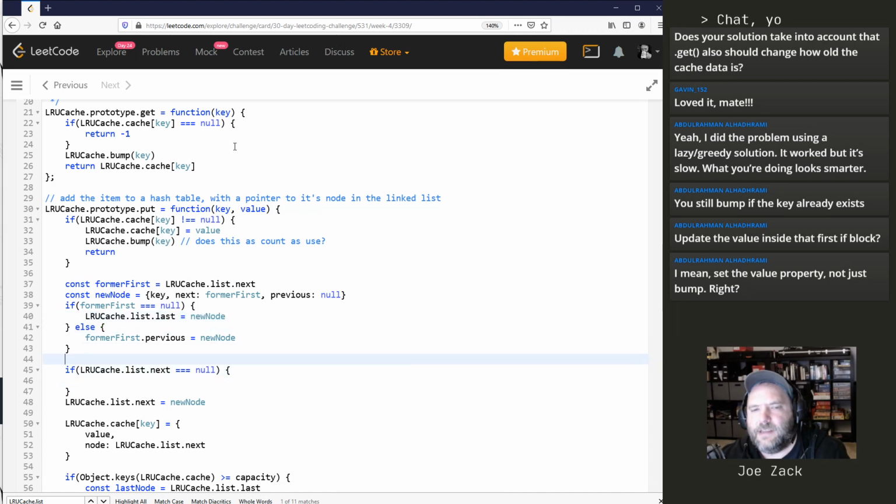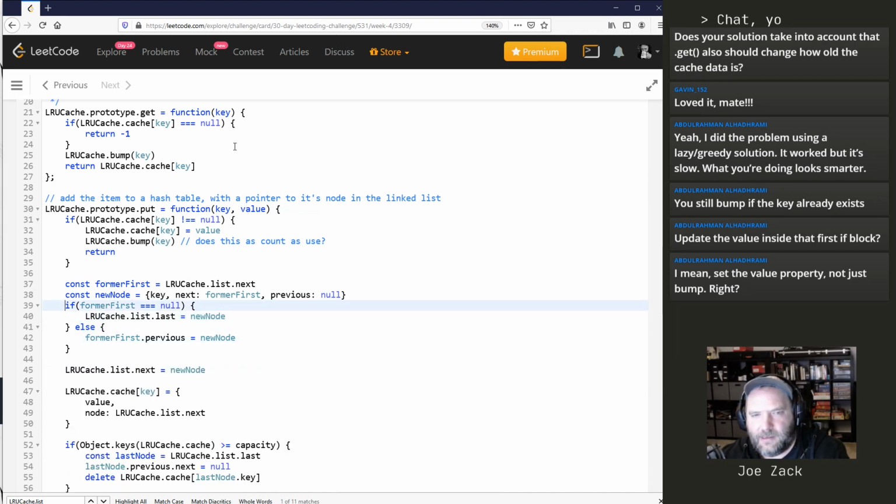Then we also need to save the last. So if this is the first item in the list, then it also needs to be our last. Otherwise, we need to set its previous equal to us. And then we need to set the front of the list to point to our new node. Then here the key equals the value, and its node is also equal to new node.